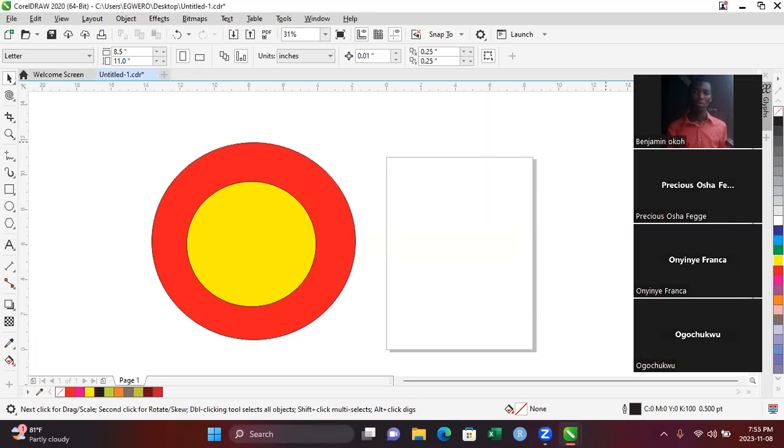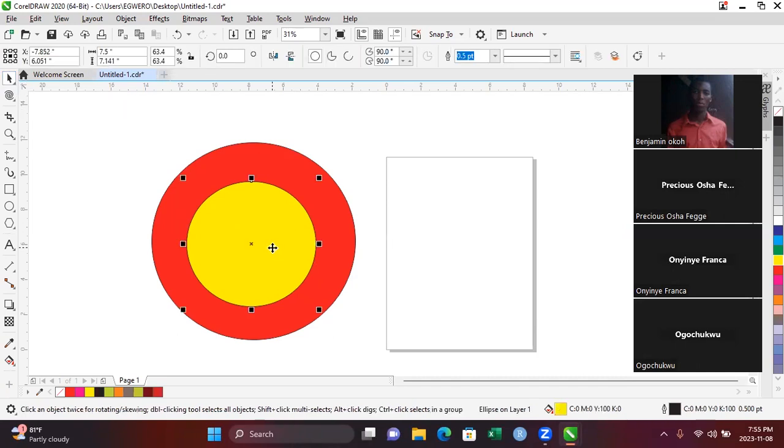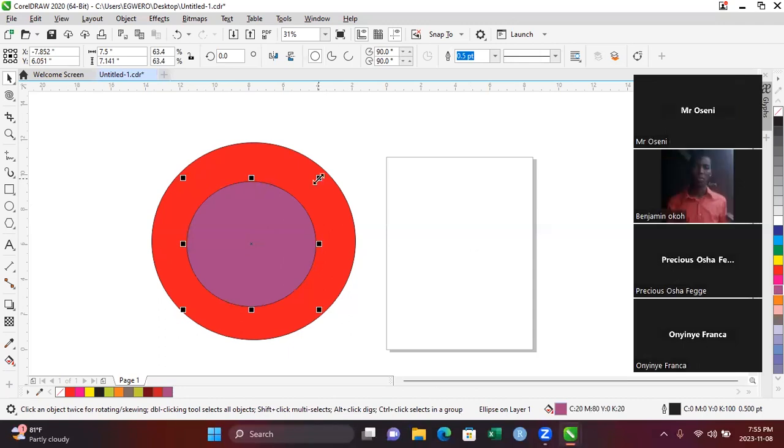So before you can assign a command or an effect to an object in CorelDRAW, you must first of all select the object. That is when you need the pick tool to select the object before you can assign a command or an effect to it. So that's the first function of it. The second function of the pick tool is to allow the user to increase the size of that object. There is a way I can increase the size from one end.